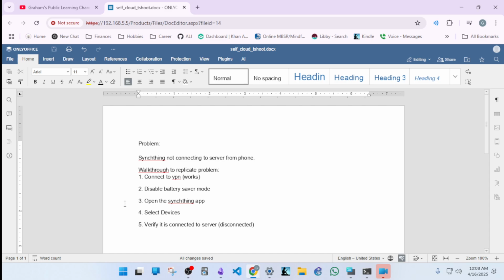If you want to replicate the problem, connect to the VPN, which works. Disable battery saver mode. That's something I like to have on as much as possible. Number 4, you select devices. And number 5, you verify that it is connected to the server.